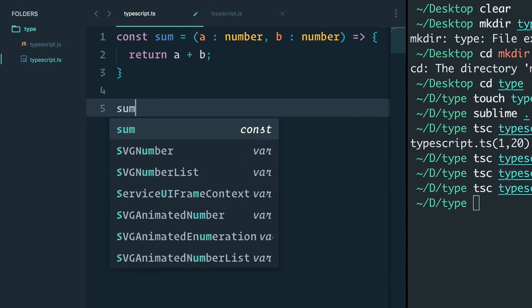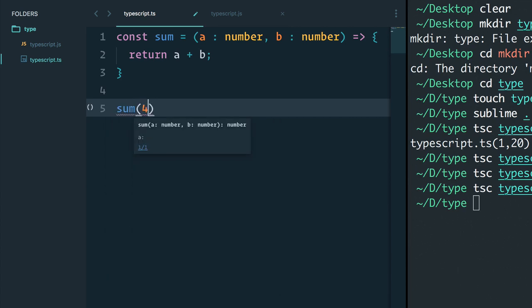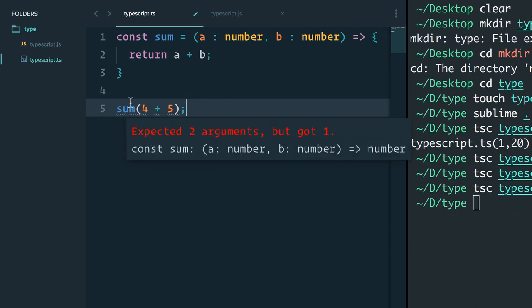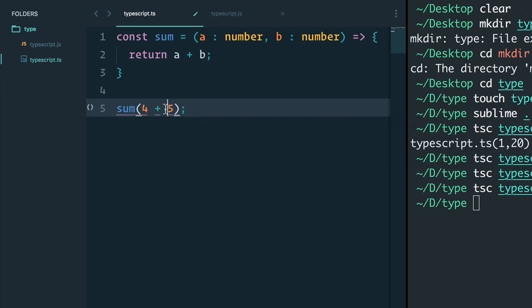But check this out. If I do sum 4 plus 5, whoa, what did I just do? My editor automatically, I didn't do anything other than have my TypeScript set up with my editor, I get expected 2 arguments, but got 1 because I'm doing 4 plus 5. Again, if we do 4 comma 5, now everything should work. And I'm not getting any errors.